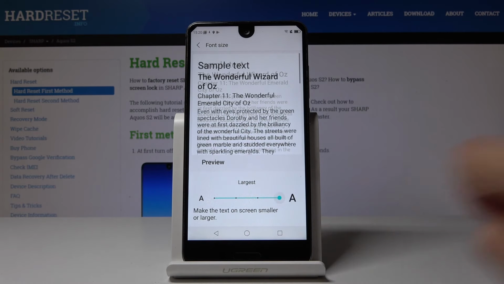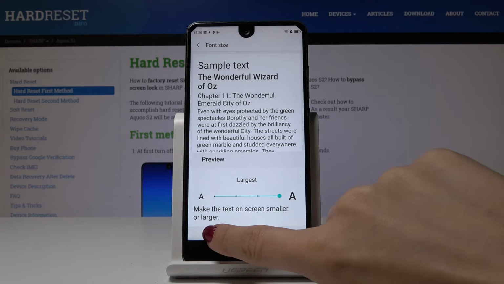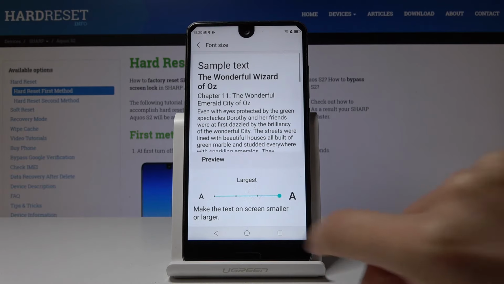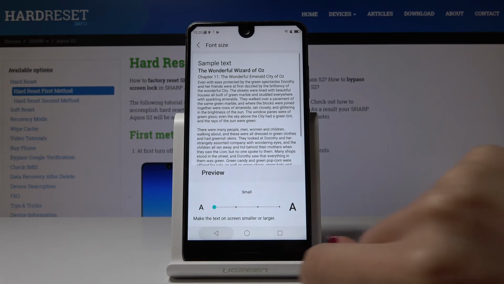So as you can see, you can have a huge one. Let me show you how it will look like over here. Then you can go back and select the smallest one.